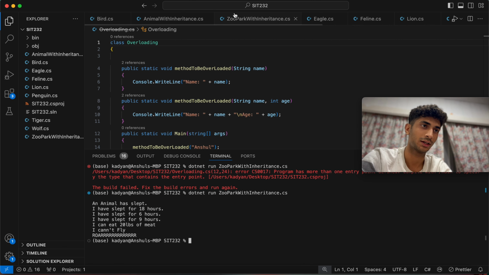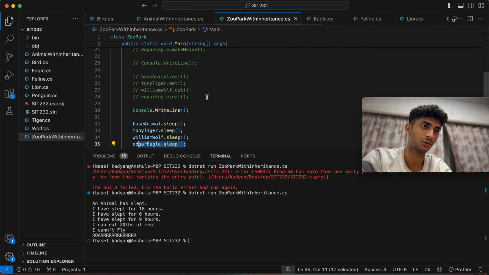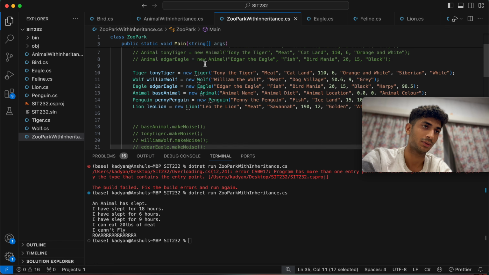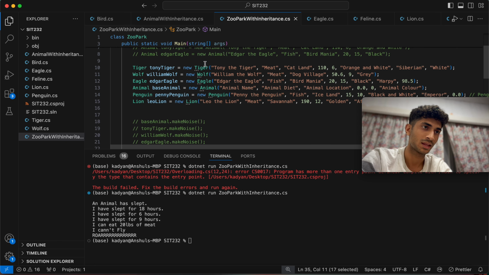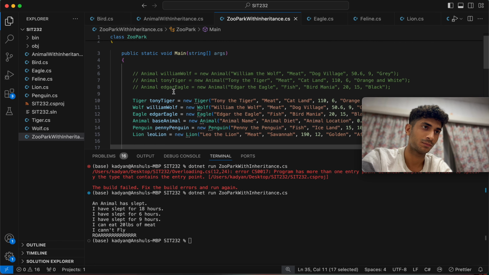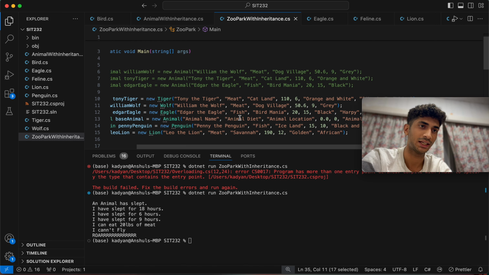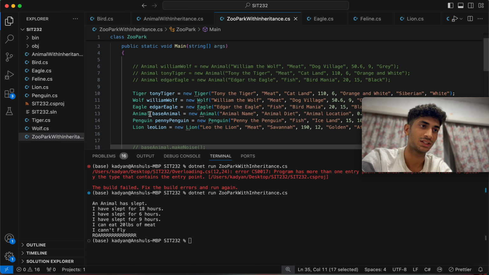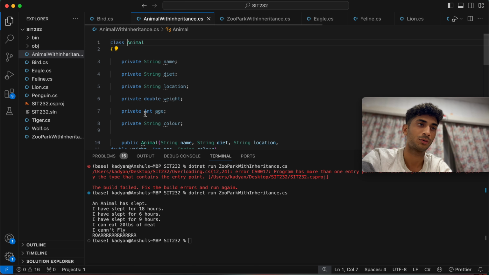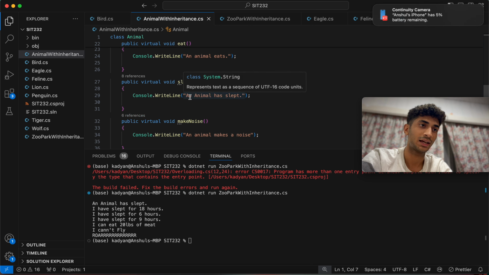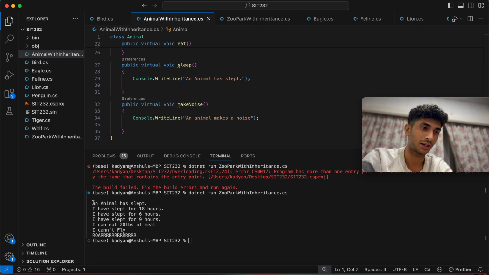Let's go back to the animal function, zoo park. Already base animal dot sleep. What's our base animal? Let's see. William. Base animal is an animal with animal name, animal diet, animal location, which is a class of animal. If we go to the class animal and say sleep, an animal has slept. All good, but an animal has slept. It's showing the same thing.